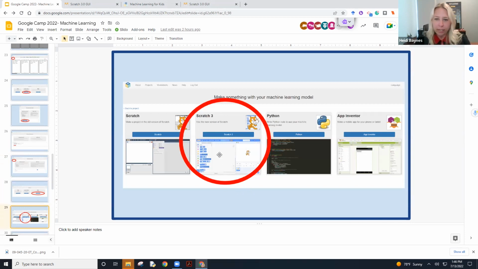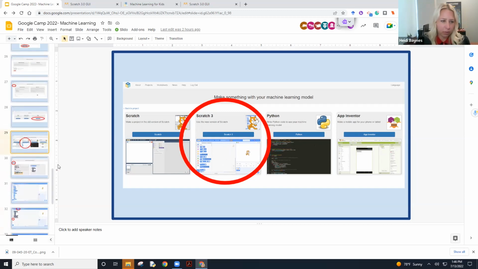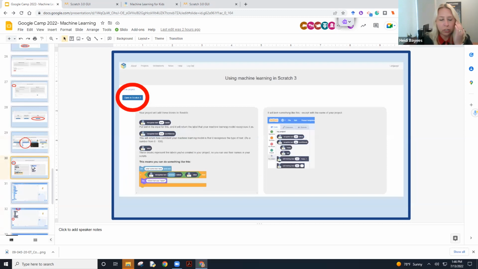You have Scratch 3, and if you're doing this with more advanced skills, or if you're teaching a class that does Python coding, you can do this in Python as well. You don't have to use Scratch. So there are other options here if you have more advanced learners or more advanced skill sets that the students have. So keep that in mind. But we're going to do Scratch 3. And when you click Scratch 3, you're going to get this screen. You're going to click Open in Scratch 3.